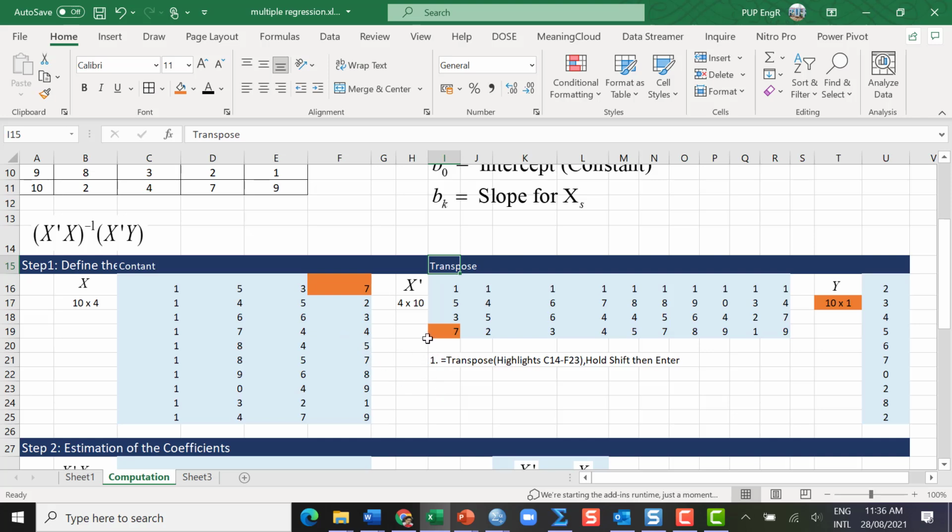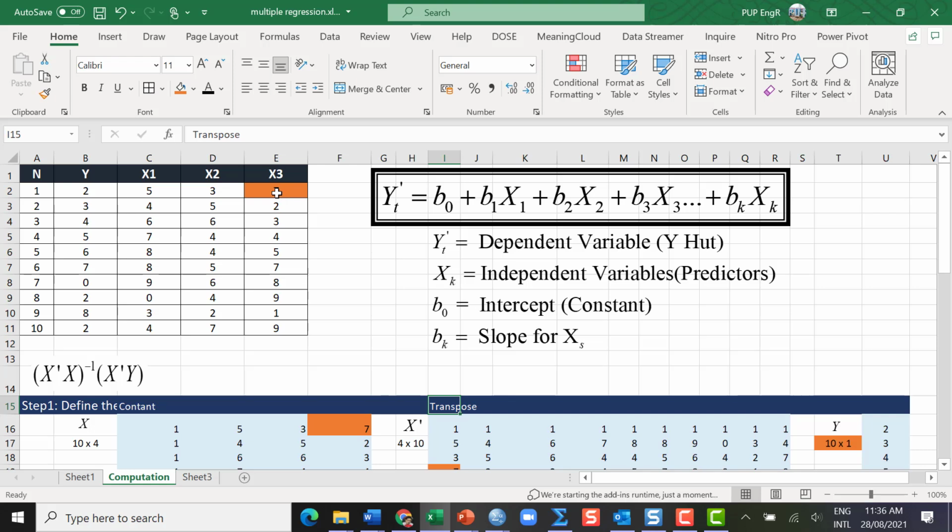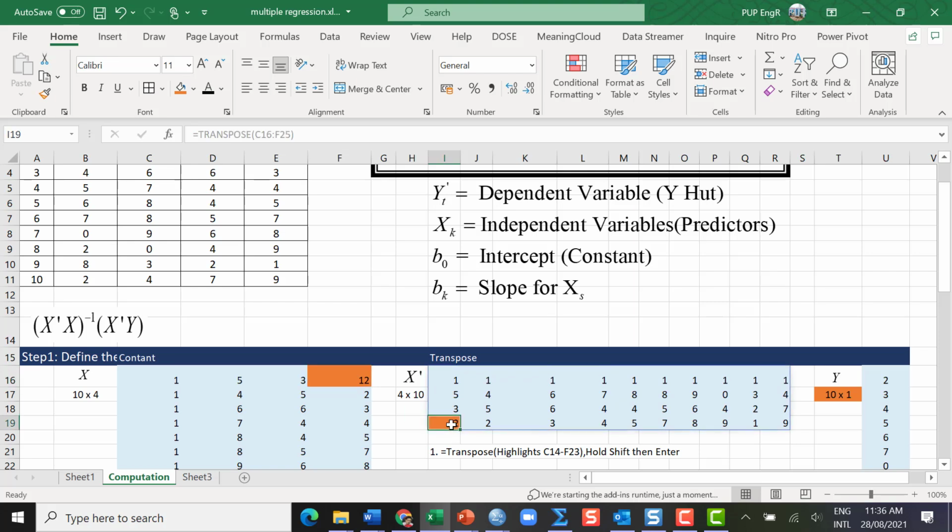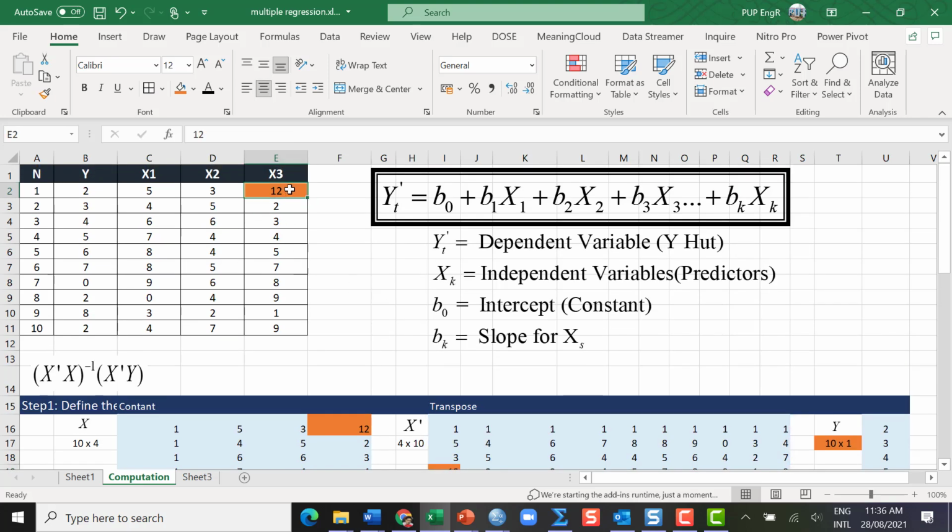Okay, so let's try to test. Let's change this into 12. As you can see, 12 also changed this one, and this also changed. So that is the first function. Okay, let's bring back the 7.